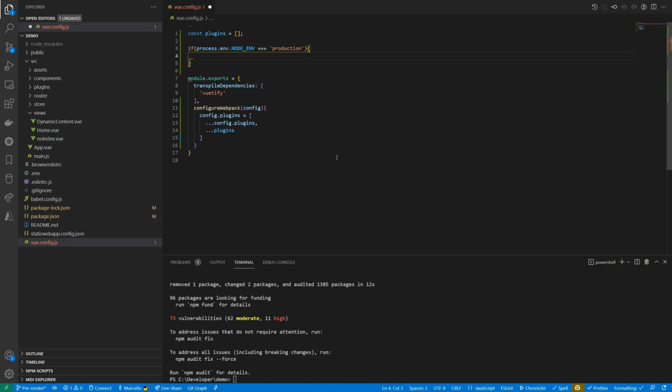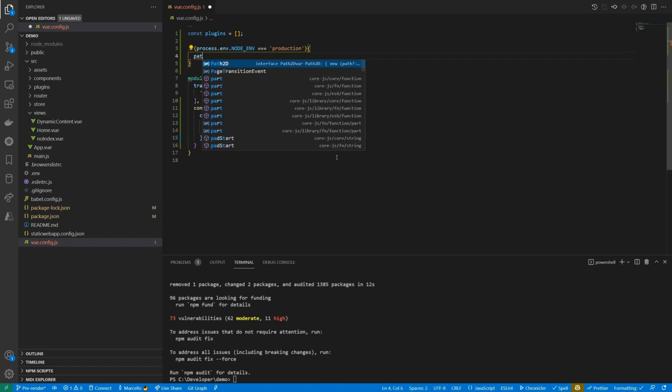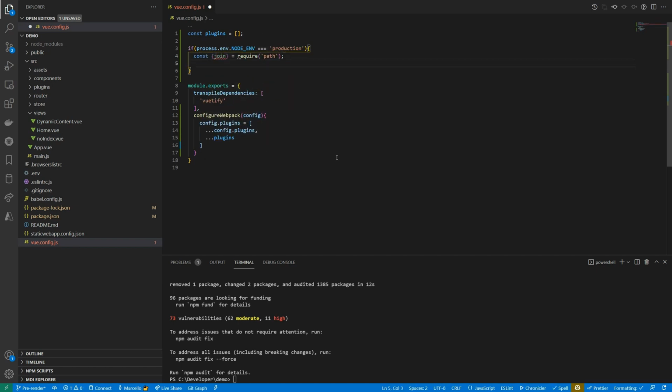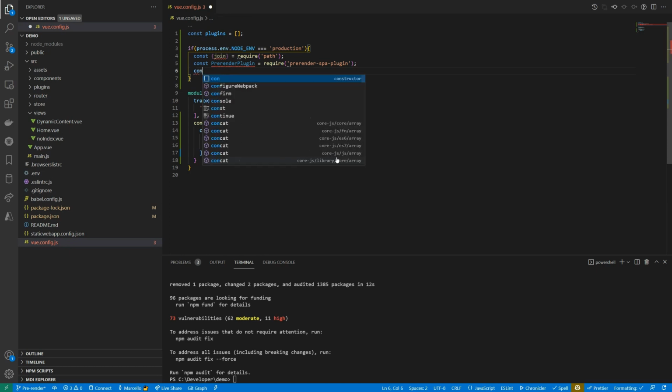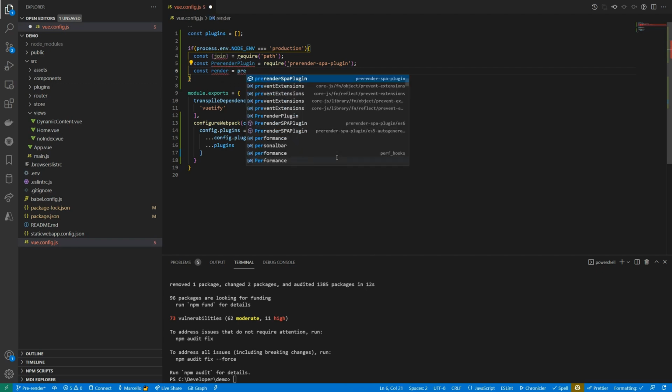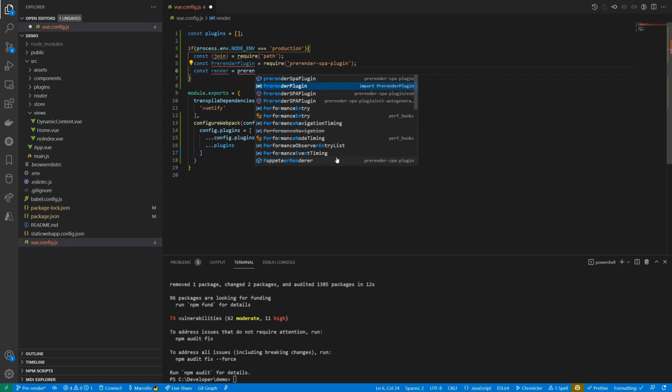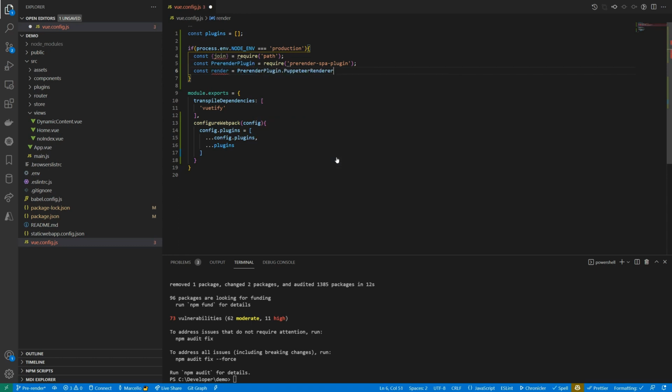So the first thing that I'm going to import is join from path. Then I'm going to import our pre-rendering plugin. And then just as a shortcut, I'm also going to create our renderer here, which is going to be from the prerender-spa-plugin. And then I'm going to use the Puppeteer renderer. There are other renderers available. Link in the description below with the documentation on that.